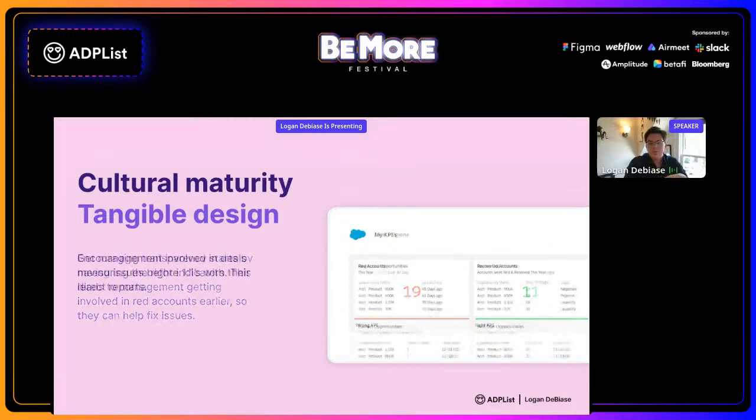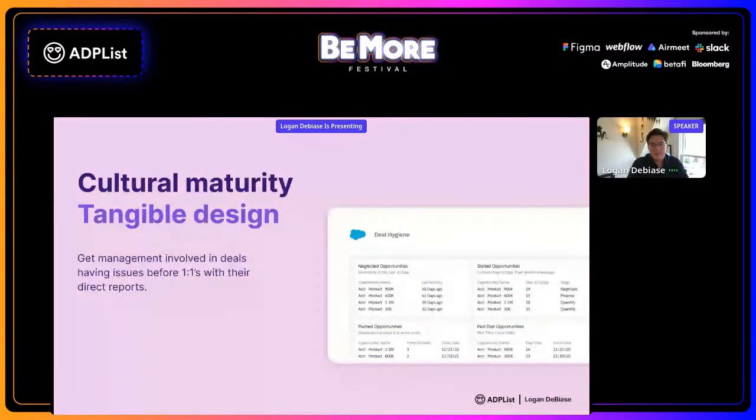Also, focusing on what management sees is important. So they need a view of the hygiene of their pipeline so that they can step in more. Because they typically only hear about deals that are struggling in one-on-one meetings with their direct reports. So if we showed them deals that were taking too long or had a lot of inactivity or had their close date pushed out or missed their close date entirely, they could step in to find out what's going on.